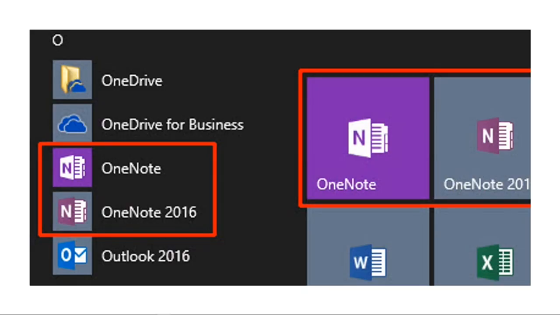Now, when we talk about PCs, it gets a little bit confusing because there are two versions of OneNote. There's OneNote, the universal app, and then there's OneNote 2016. OneNote 2016 is the older version of OneNote that used to be inside Office. It's no longer inside Office. It's now a standalone app that comes free for Windows, for your Mac, for your phones, etc.